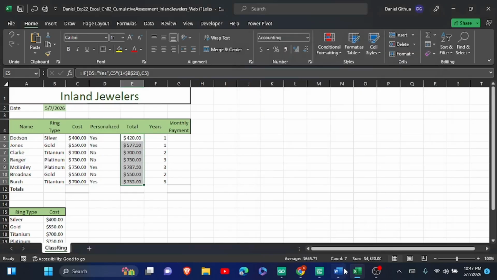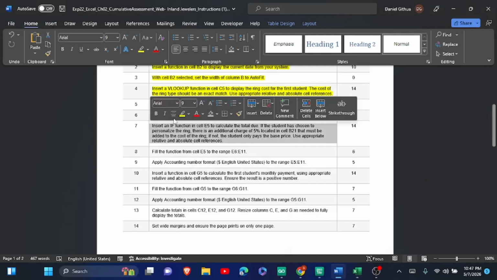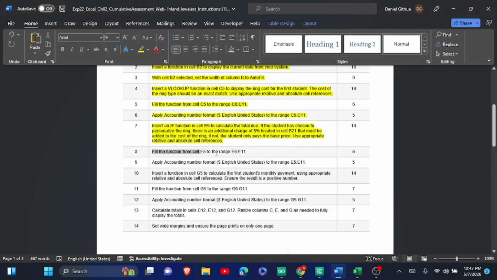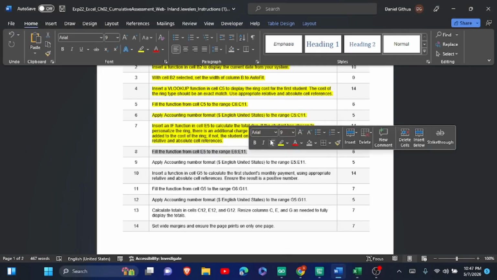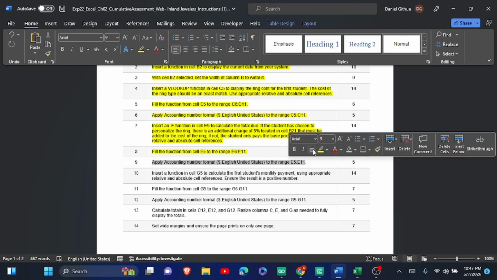Okay. So we go back to our Word file, and this one has been done. We have been able to insert the IF function. We have been able to fill down. So this one is done. And we have been able to apply the accounting number format. Also, this one is done.